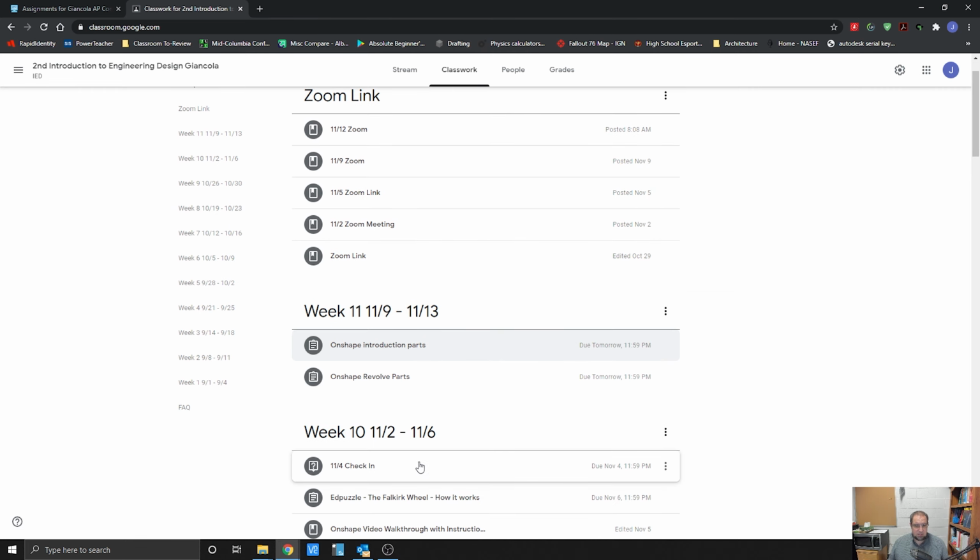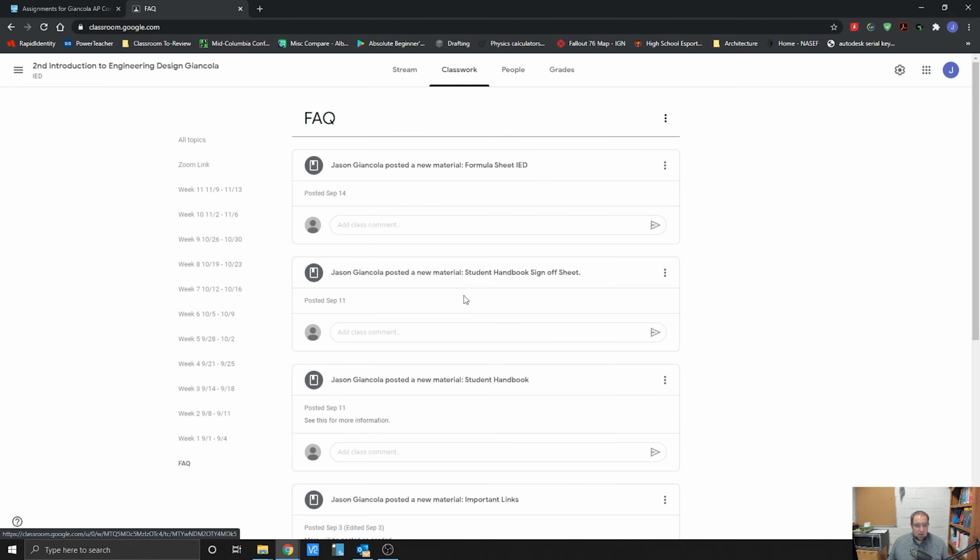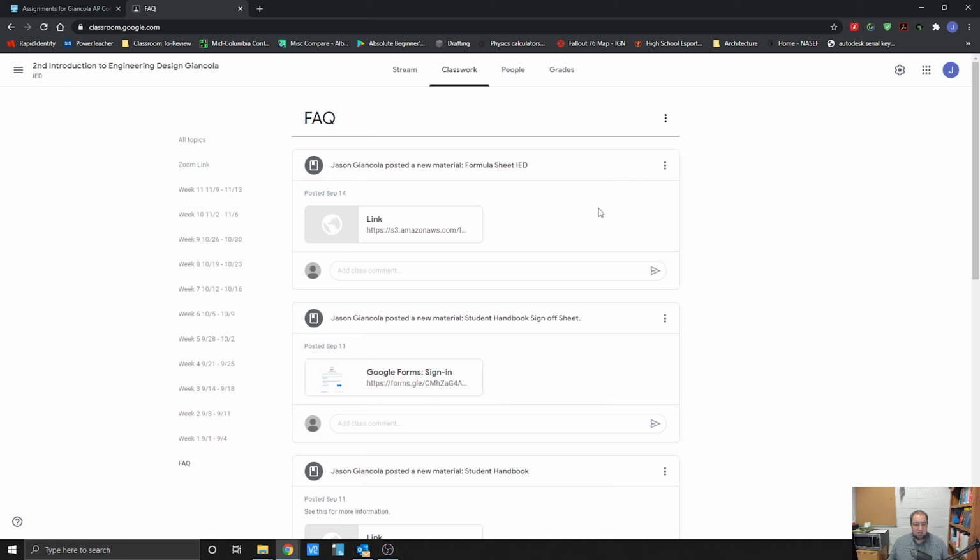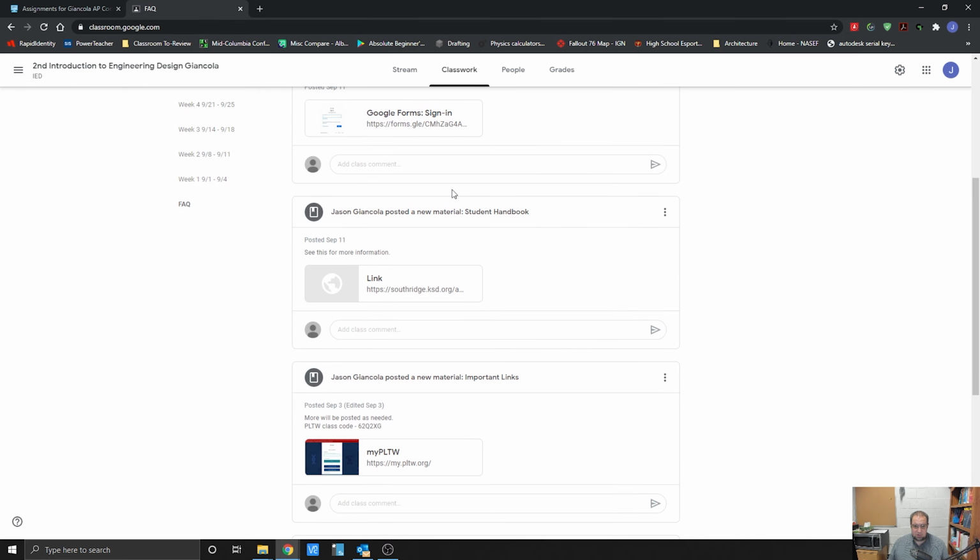It's 11/14 or 11/4 was the last one that was there. Okay. Other things to be pointing to is our FAQ. So in our FAQ, you can see that there's different materials in there, student handbooks, formula sheets for when we get back to Project Lead the Way.